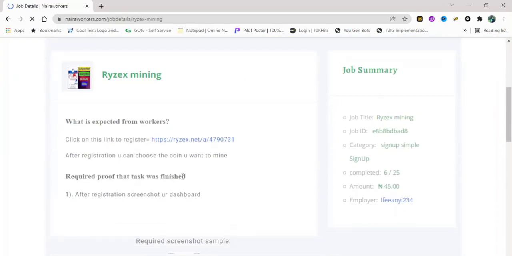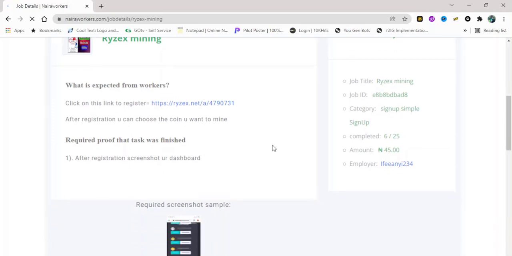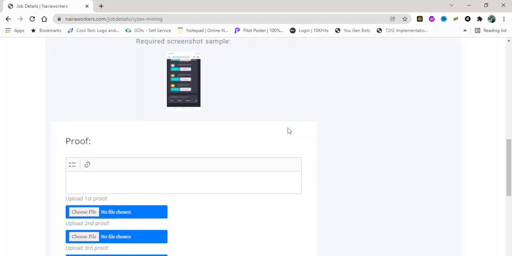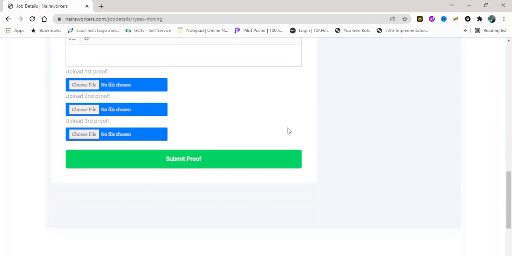On this platform, I can see this one right now. After registration, you can choose the coin you want to mine. Actually, I did this before, so I cannot do this again. You can see that it's because the guy actually needed a referral. That's why he's promoting himself. So you can actually promote business on this platform. You can also make money on this platform, guys.